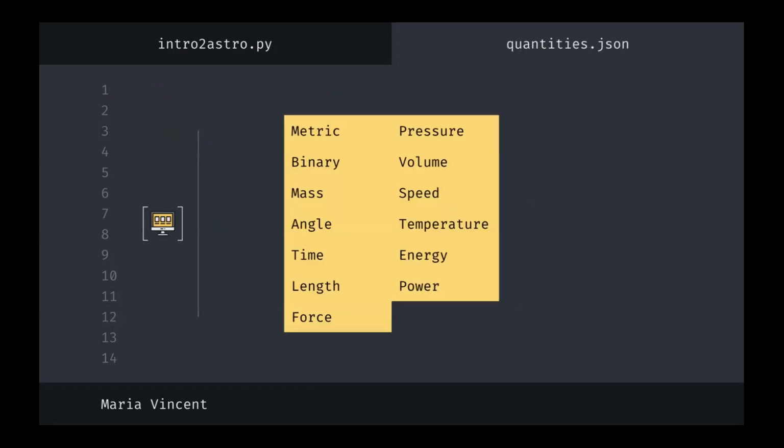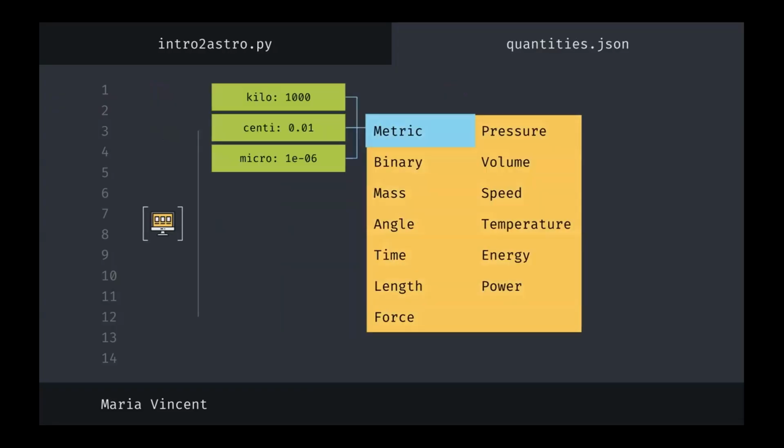So these all constants in Scipy, they belong to one of these categories. I won't be going into these in detail, but I can show you two in specific. Metric is everything that follows your SI units. So under metric, you get kilo, centi, micro. Basically, these give you the multiplicative factor with respect to meter.